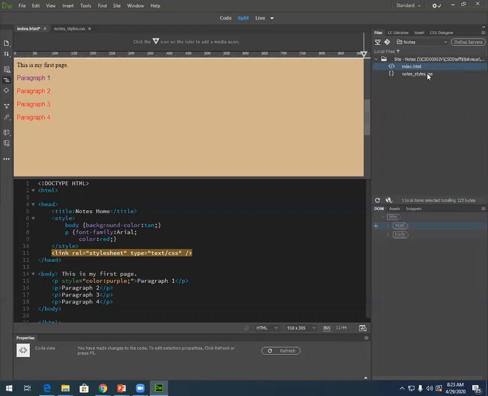So just like you do for an anchor tag, you're going to do a hyperlink reference, or an href. And you can see here by default, it's going to show me what's in this folder. And since notestyles.css is right next to it, it's going to link me to it. So I can choose that, and now I've got my link.